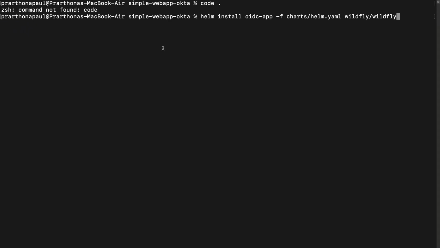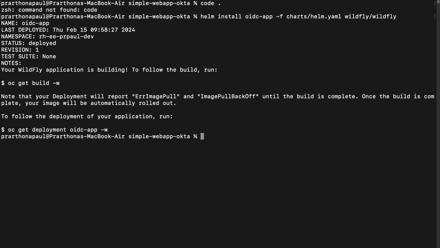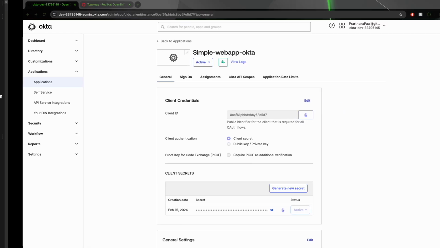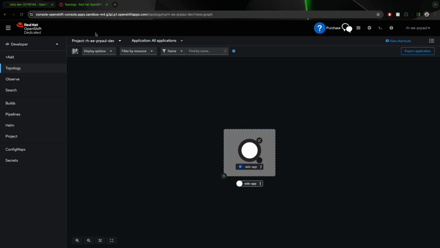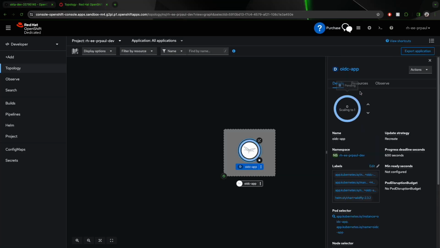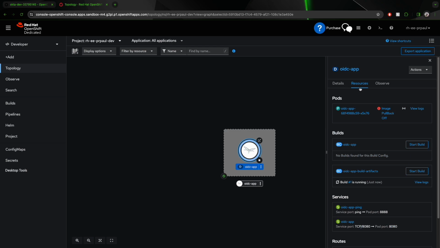Now you should type in helm install oidc-app -f, the path to your Helm chart, and wildfly/wildfly, which is the directory for the Helm chart for WildFly project. You can use that command over there to see the status of your Helm release. Alternatively, you can go back to the developer sandbox and go to the topology view to see the resources tab and see the status of your pod.